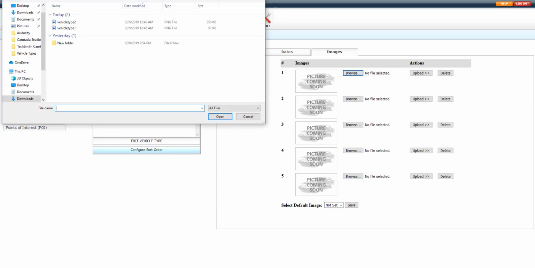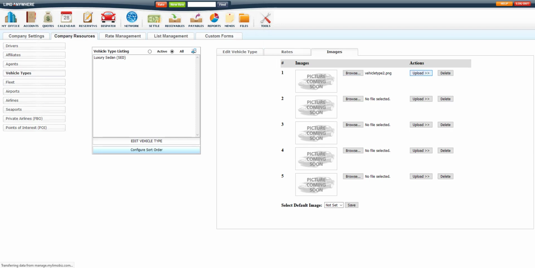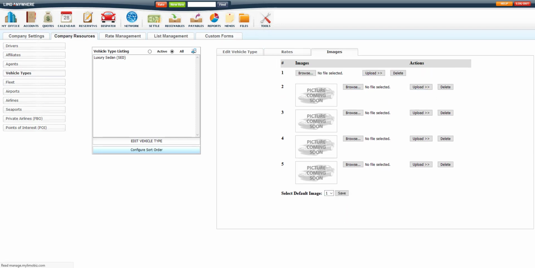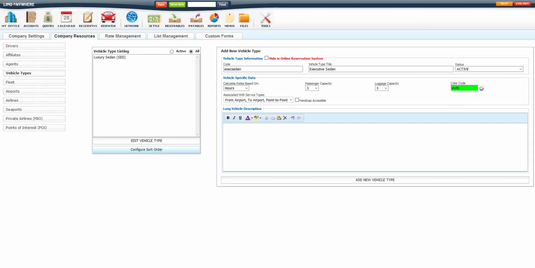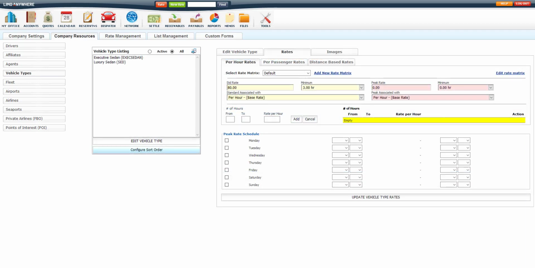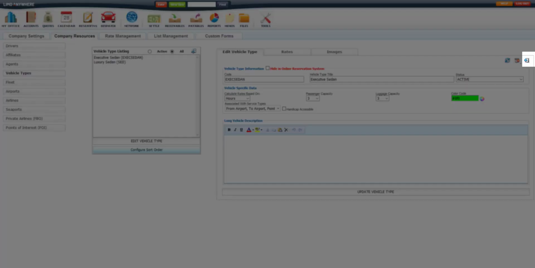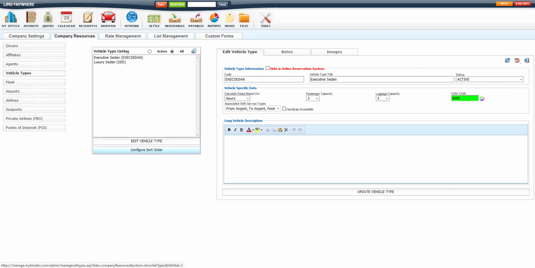Lastly, the Images tab gives you a place to upload your photos of your vehicles so they'll be displayed on your online booking tool. I'll quickly set up a couple more vehicle types so you can see how they interact with the fleet section in our next video. In different parts of the Limo Anywhere system, you might come across a button that looks like this. This button will allow me to set up a new item on whatever section I'm currently setting up. For example, I just finished setting up the executive sedan, and now I want to set up an SUV.